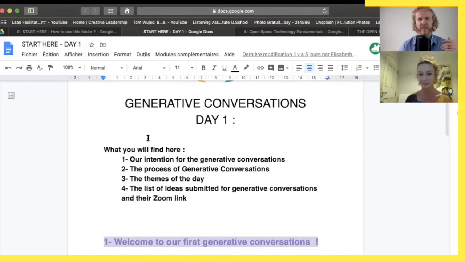Exactly. And the main idea also about these reports is that we don't know yet how many conversations there will be as we record this video. So we want everybody to have access to the core of what was shared during the generative conversation. So that's why we are asking you to write a report around the main ideas, the main key information that was shared during the generative conversation, so that all the groups and all the people that were not attending your generative conversation can still have access to what was shared.